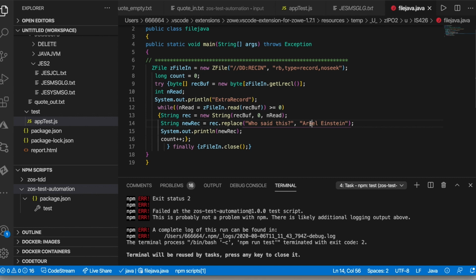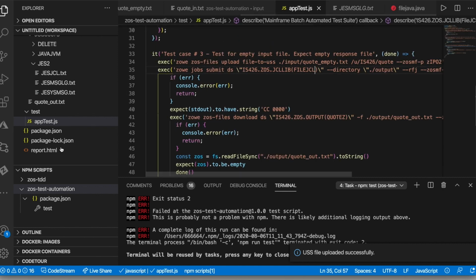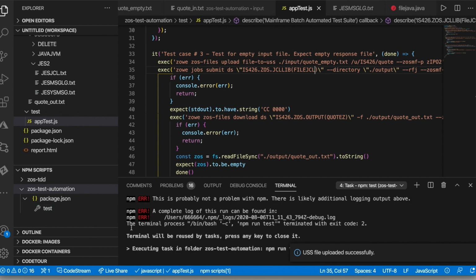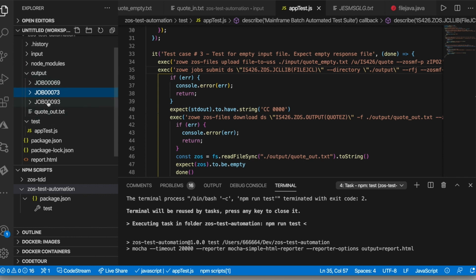to fix our program. So let's put Albert Einstein in there, and then let us remove that extra record that is being written on the output file by the program. Save the program, and then let's run our test automation again. See, there we go, the job is run.